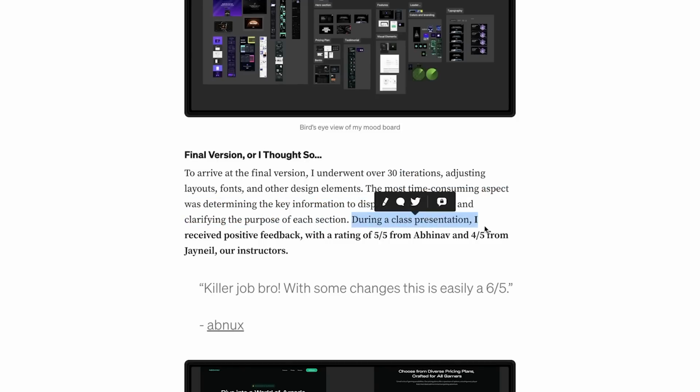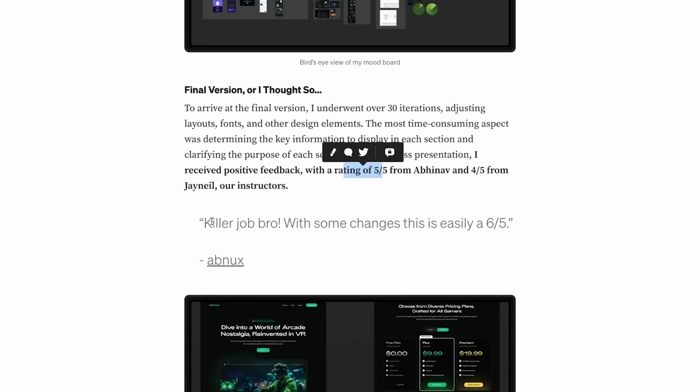During the class presentation, I received positive feedback with a rating of 5 on 5 and a 4.5. And then apparently there's some positive feedback with some changes. This is easily a 6.5.